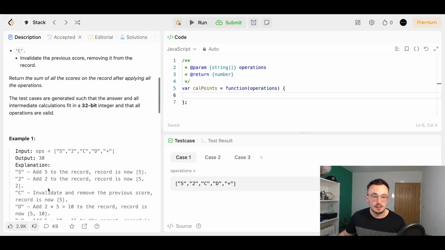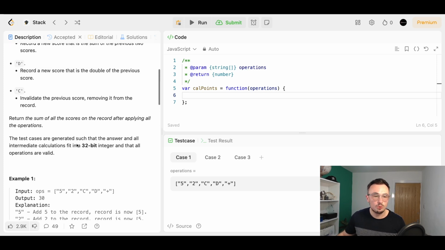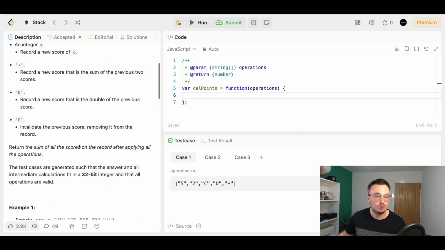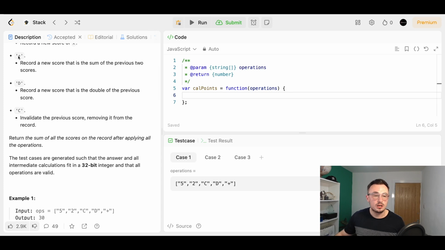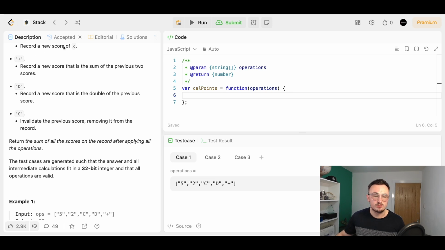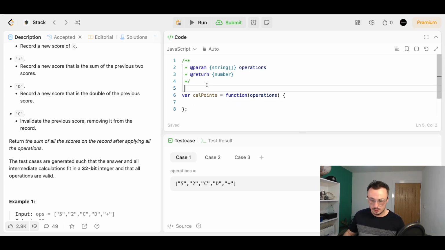So let's look at example 1. I'm just going to walk through it with you. We know that when you're given an integer x, we just record it as an int. So let's get into it. We've got ops equal to 5, 2, C, D, and plus. When we're given a 5, that's obviously an integer x, so we'll put 5. Then we're given 2, so we'll record the 2.